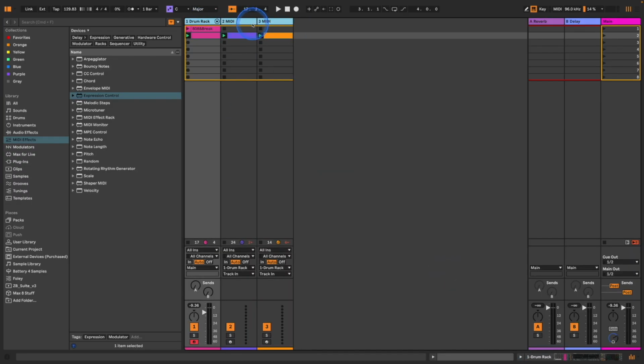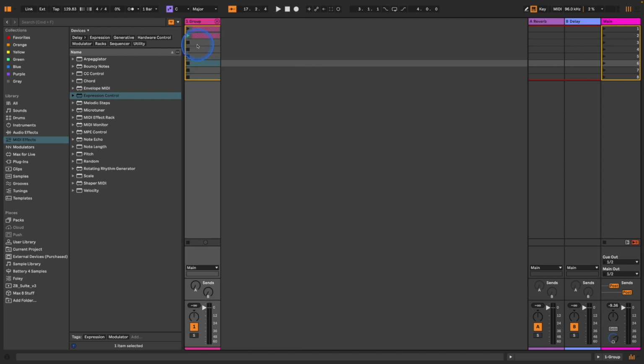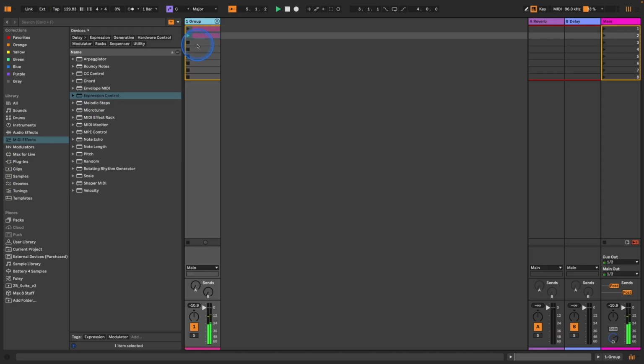Alright, so now let's group all 3 of these together, but I'm actually going to rename them real quick. So Poly 1, Poly 2, Clip 1. Clip 2. Clip 1 again.